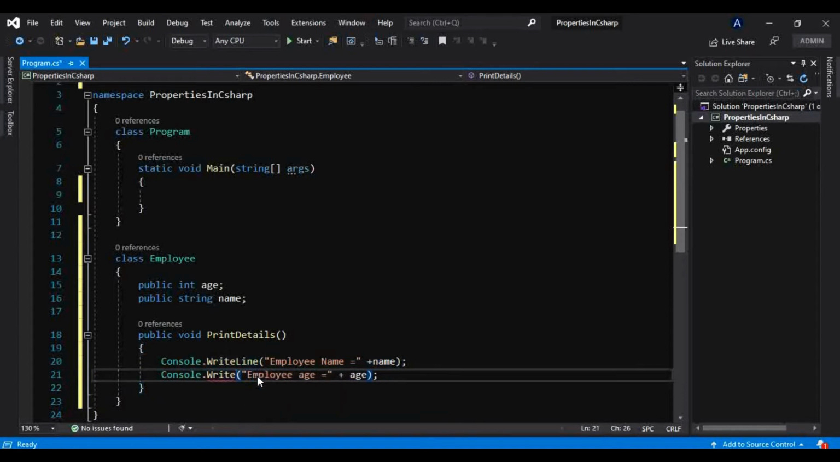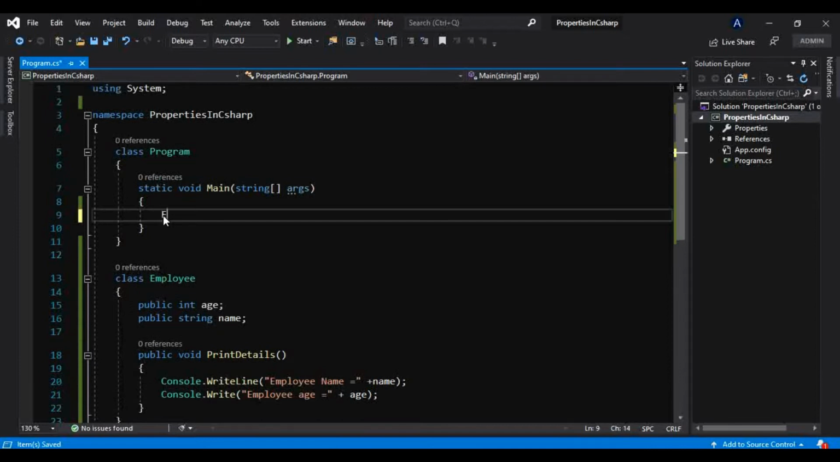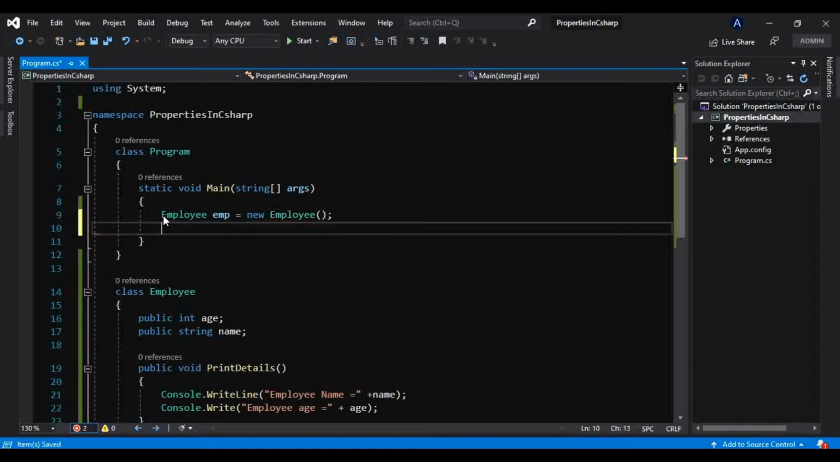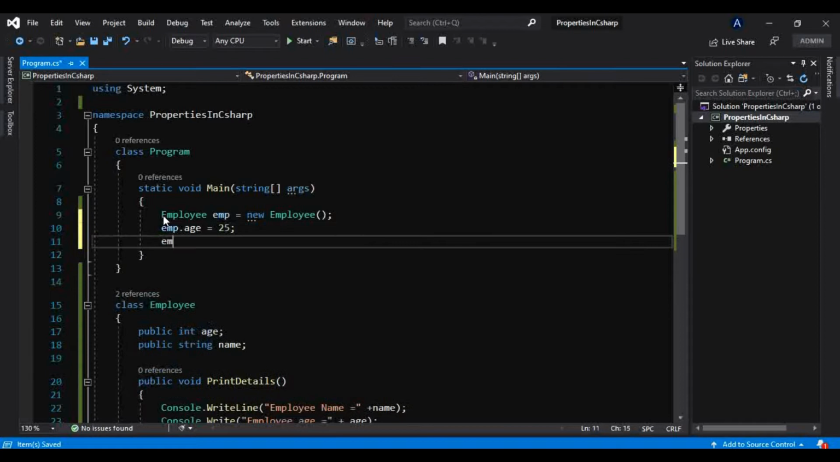If I take only Write, and let me create an object, Employee emp equals new Employee, and now we want to provide the name and age of an employee. So first of all, let me set age equals to 25 maybe, and emp.name is equal to Akshay.